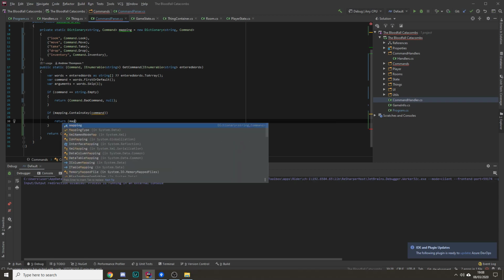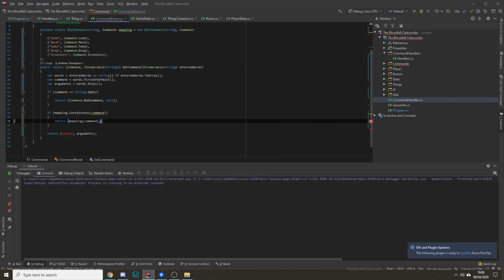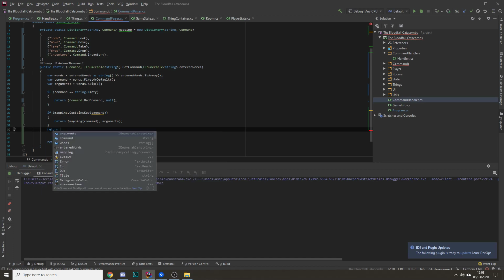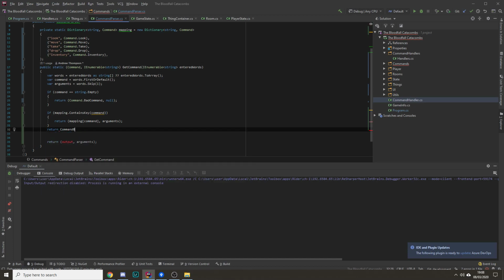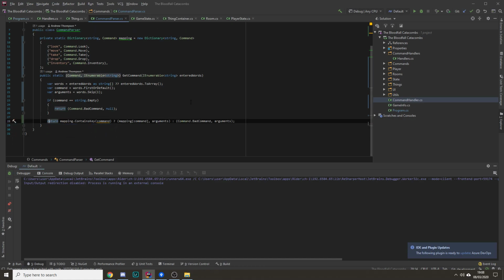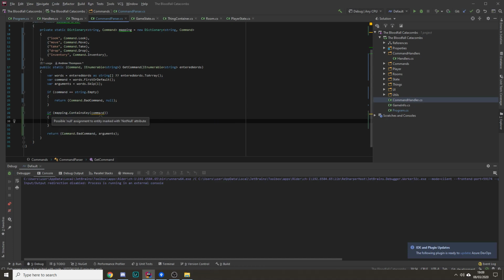Return mapping command and the arguments. Else. Okay, we should be able to combine these. That's what that squiggle is there. Okay, I'm going to keep it the old way because it looks a bit clearer.